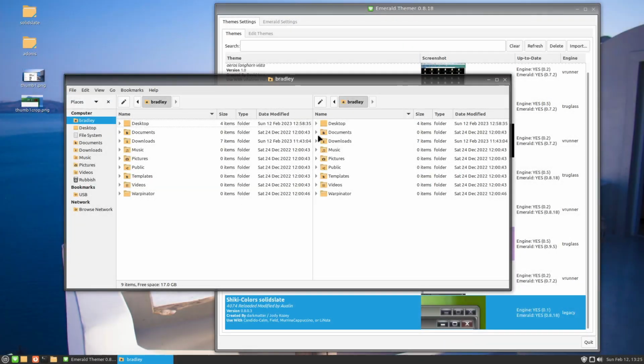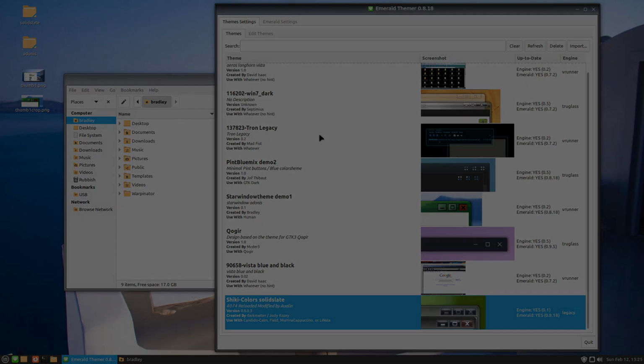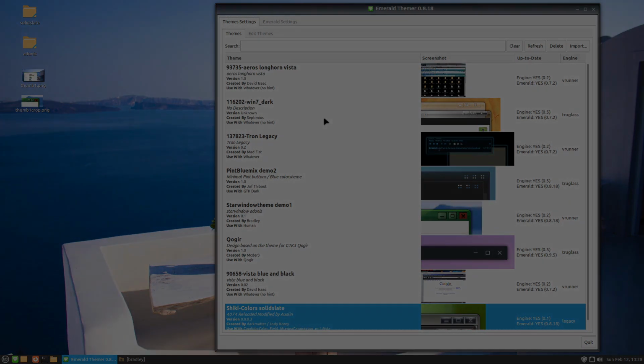We've mixed and matched some of the buttons from one theme to the other, and we've changed the borders, positioning of the buttons, and much more. Let's have a look at the Emerald Themer and some of the stuff we can do with it.